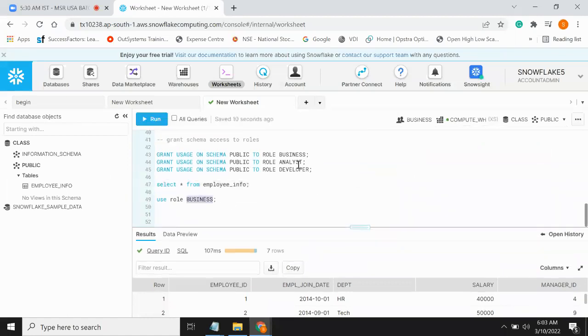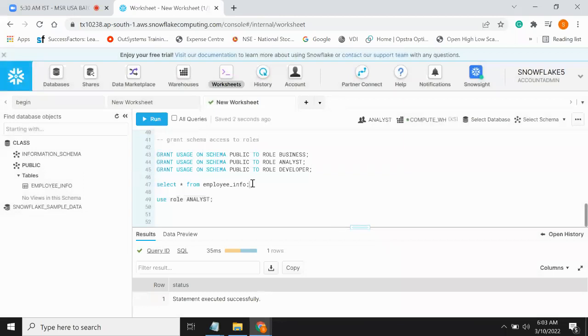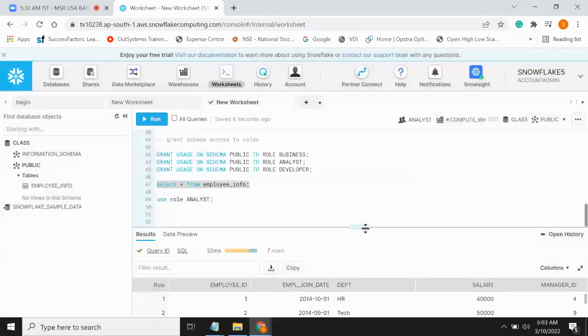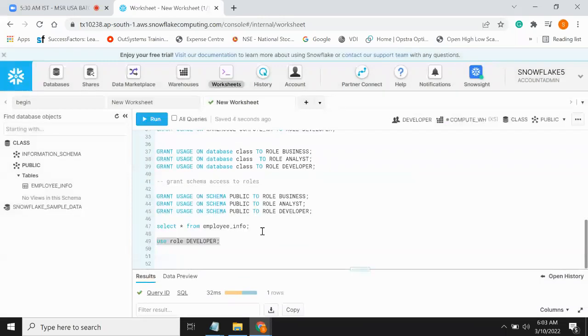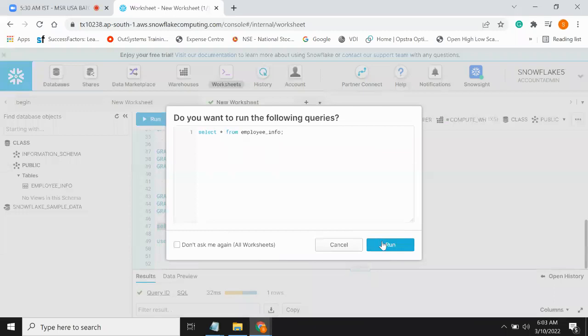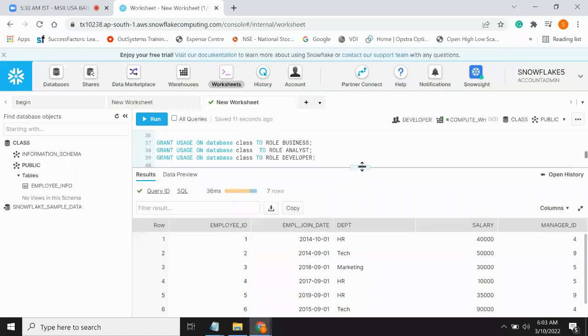If you change the role to, for example, analyst, use role analyst, and this is the analyst role. Now if you check the data, they can see it. Then change the role to developer. Now observe this, change the role to the developer, and then let's observe this. Now we can see the data.